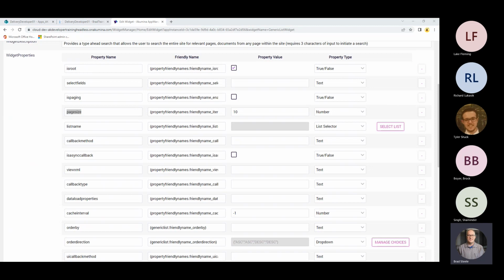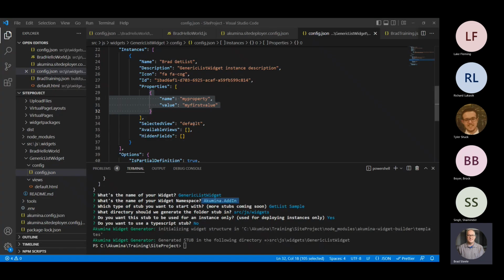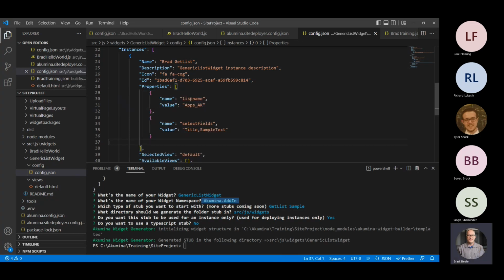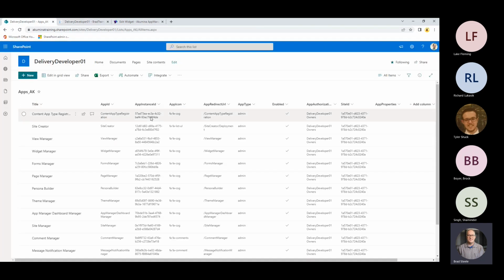And I'm going to cheat. See if I can actually copy and paste this time. I'll paste this into the chat as well. So remember our list name, we're going to use apps_AK. And if we go back out here, I'm just going to take a look. Title and app icon is what we're going to use.